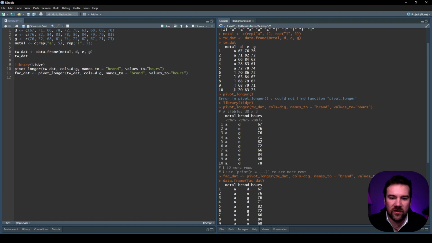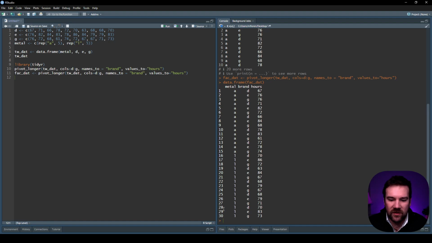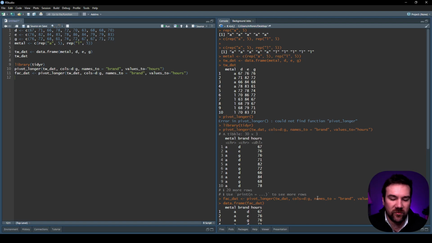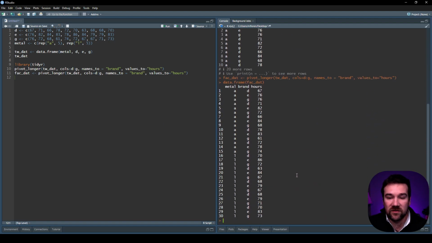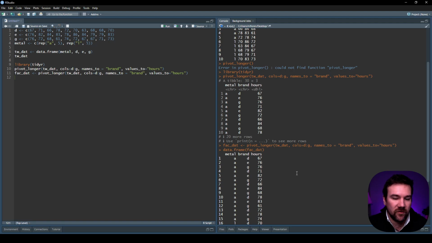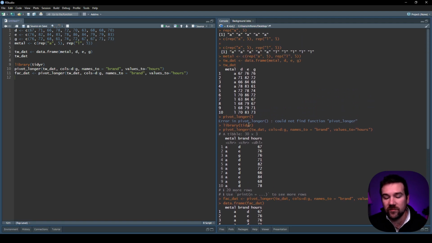The last 3 are all metal L and should be brand D, E, G with a number of hours 70, 83, and 73. So I go to the last 3, 70, 83, 73, brand D, E, G, all from metal L. So this appears to be reading correctly. Again, I check the first few, the last few, just to make sure that all of the numbers are being read. And then with the first few, I make sure that the pattern is being read correctly.